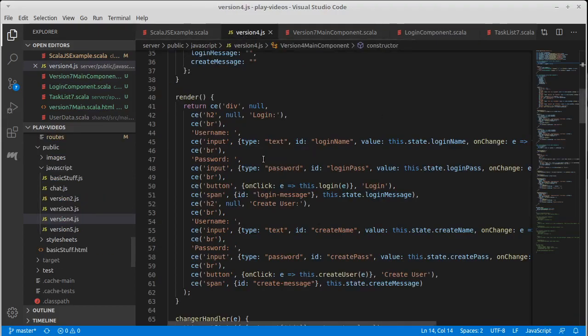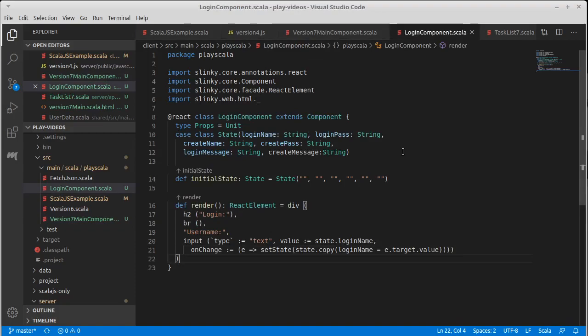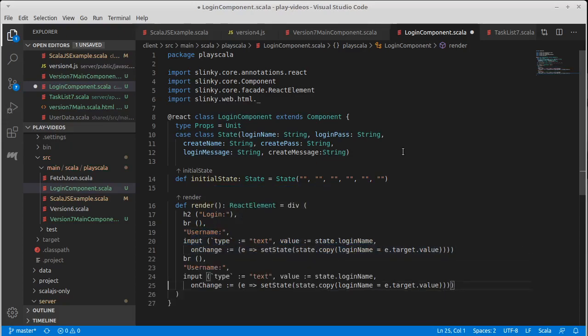So we have our input field and then a line break, and the same type of thing for our password. And in this case, I am willing to copy and paste. For password, we're missing a comma. Its type is password. It's not going to be a login name, it is a login pass. We don't set the login name, we set login pass. Okay.